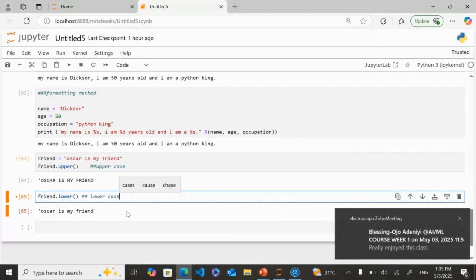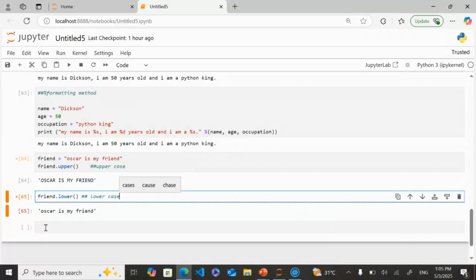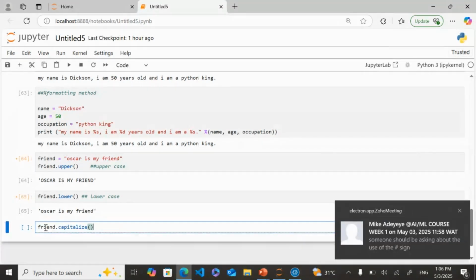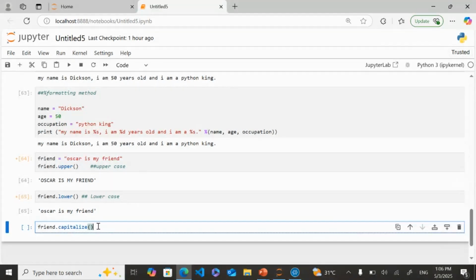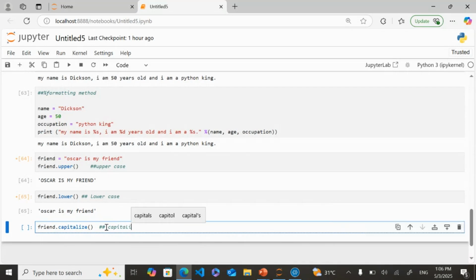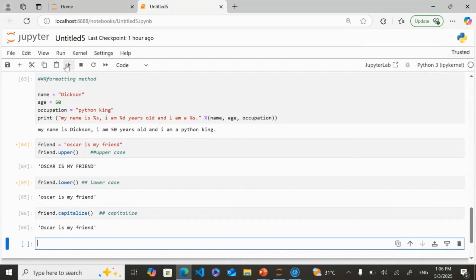I can do the same thing and say friend dot capitalize. Let's see what capitalize is going to give to us. Friend dot capitalize. If I run this, it gives me Oscar is my friend. It just capitalizes the first letter, which is Oscar. Yeah, that's how capitalize works.